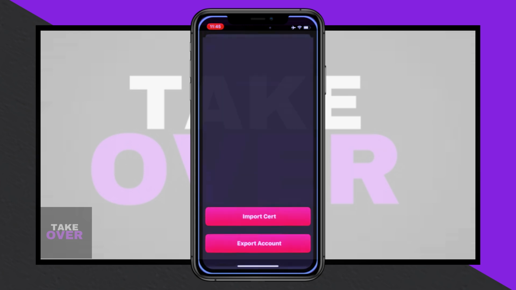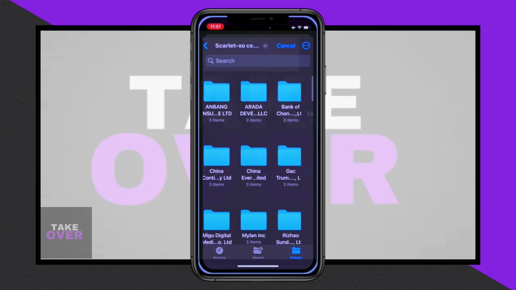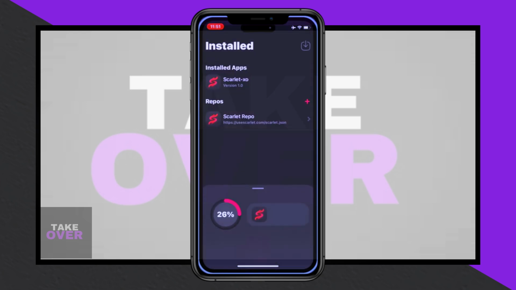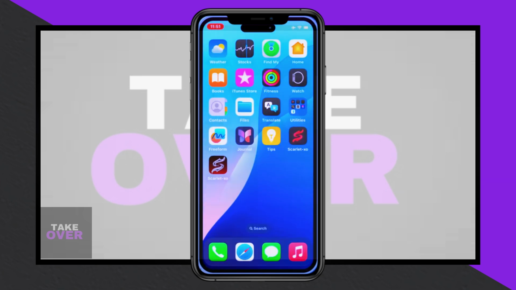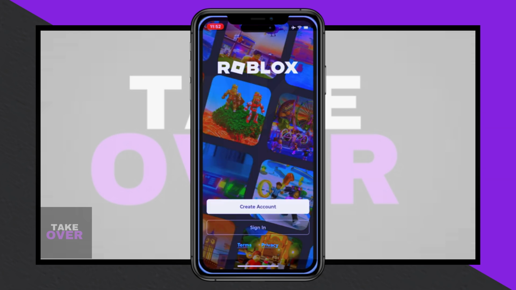Download any IPA file of your choice. Open the Scarlet app, tap the arrow down button, and select your downloaded IPA file. Hit Install, and the app will be successfully installed on your device. This process allows you to explore new apps outside the App Store without the hassle of a computer or jailbreak.